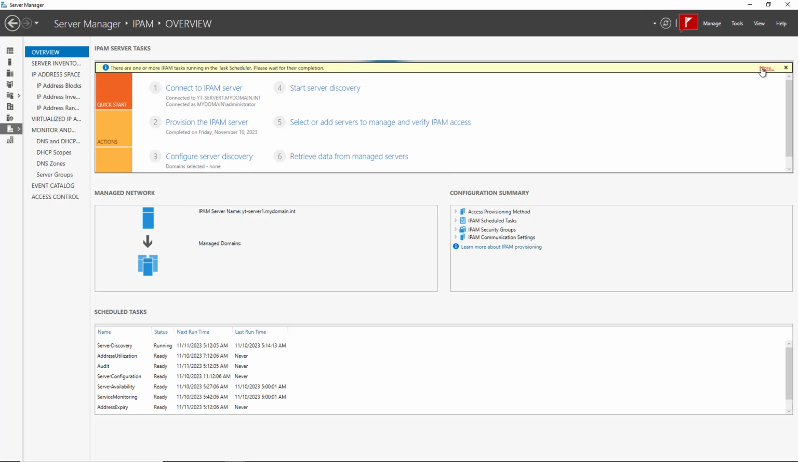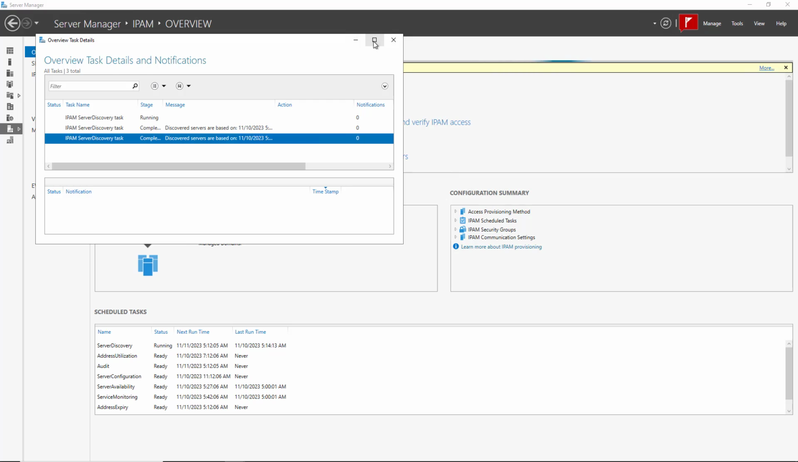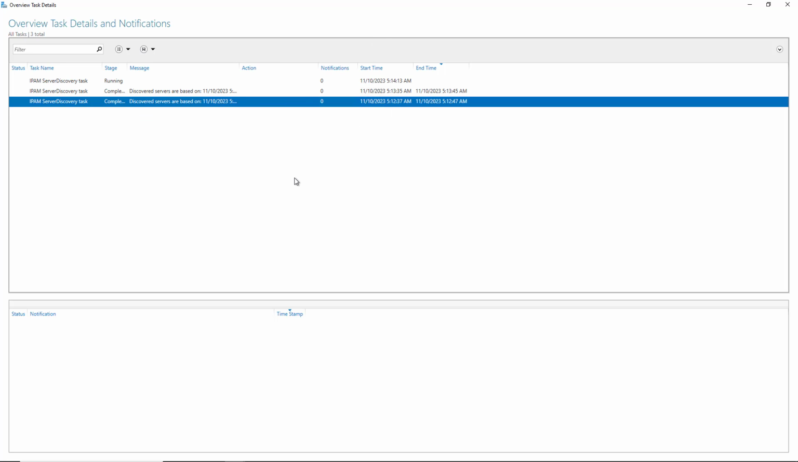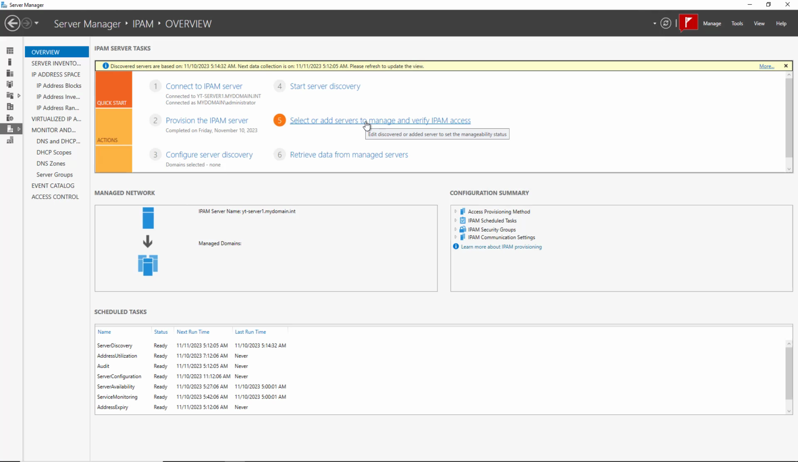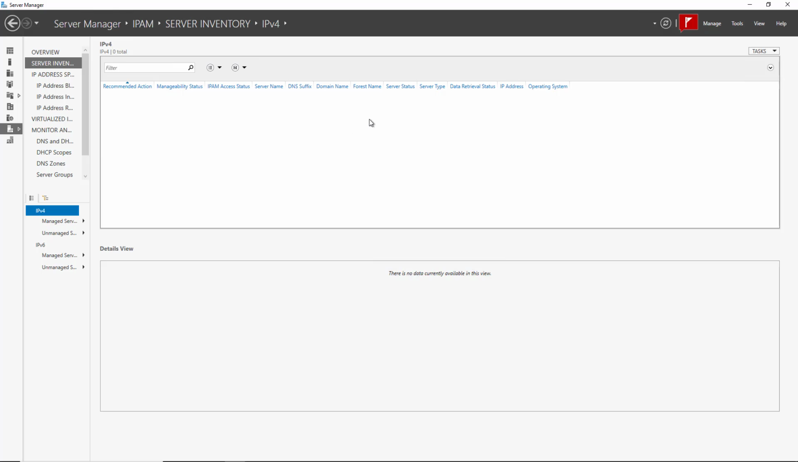Now you can click on the More button here that will show you what's happening in the background. So right now you can see at the top the IPAM server discovery task. And the discovered servers have been completed. So I'll go ahead and click on Select or Add Servers to manage and verify access.